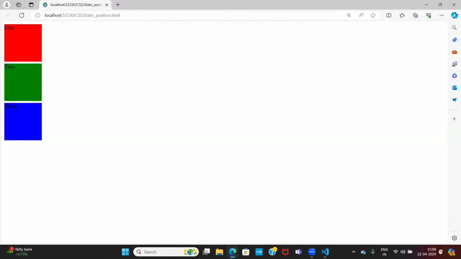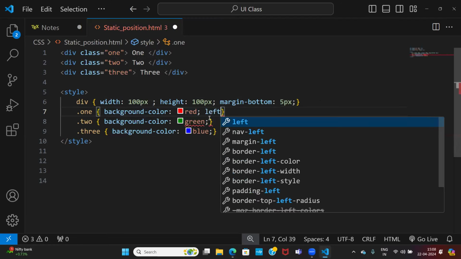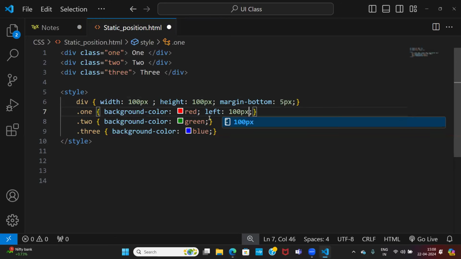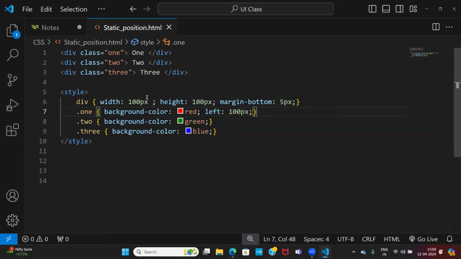Now, what my requirement is, I just want to move the first element from the left side. So the first element is 1, right? For this, I want to apply the property called left. Left, please move the element 100 pixel. When I say left 100 pixel, the first element needs to move from the left onwards. The element is not moving. Why? Because by default, every element is in static position. If I am not saying any position, by default, every element position is static. In static, all elements are arranged one after another. Remember it.